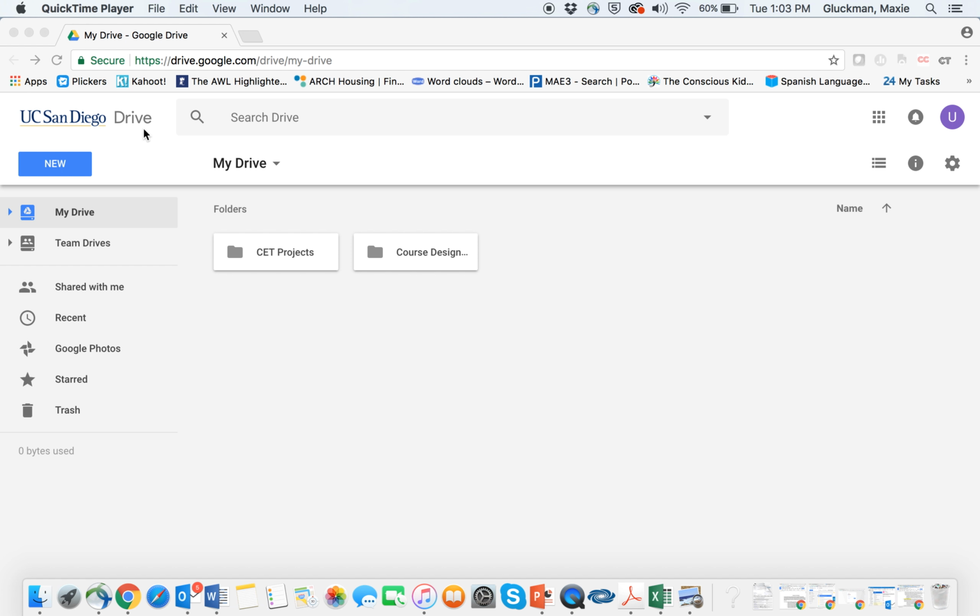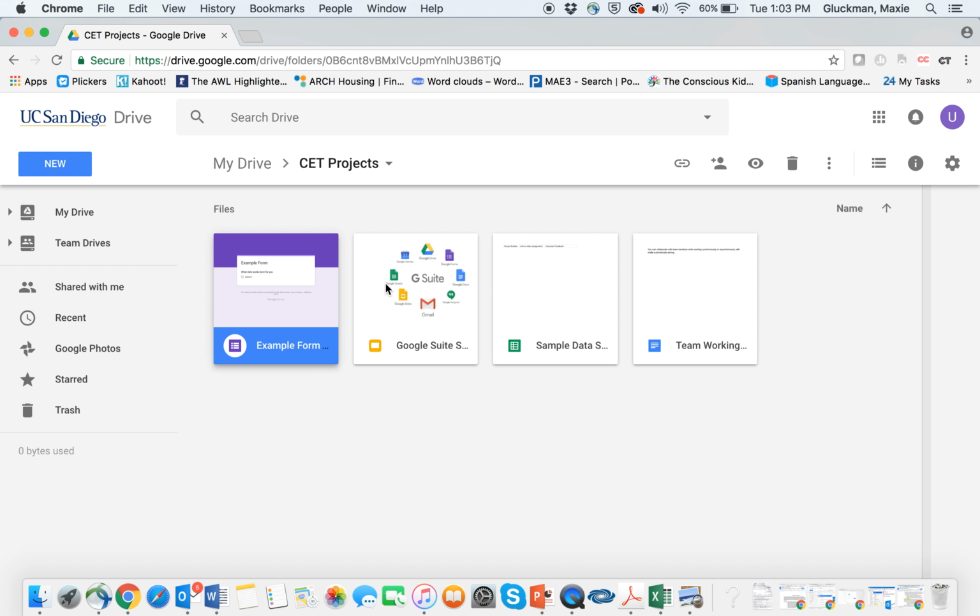Within Google Drive, you can use a lot of the same functionalities you might be familiar with in your Microsoft Suite. For example, if I go into CET projects, I've created 4 sample documents for our review. We have Google Docs, which is very similar to Microsoft Word. Inside of Google Docs, you can create a document and collaborate with a bunch of different members of your team. You can share this with them.